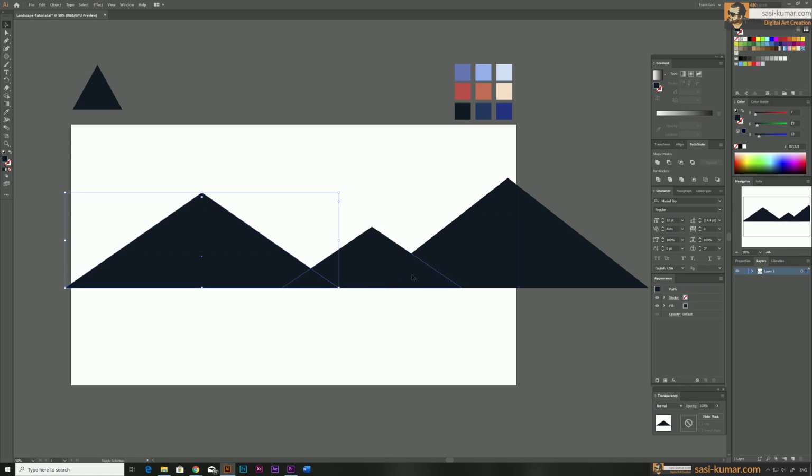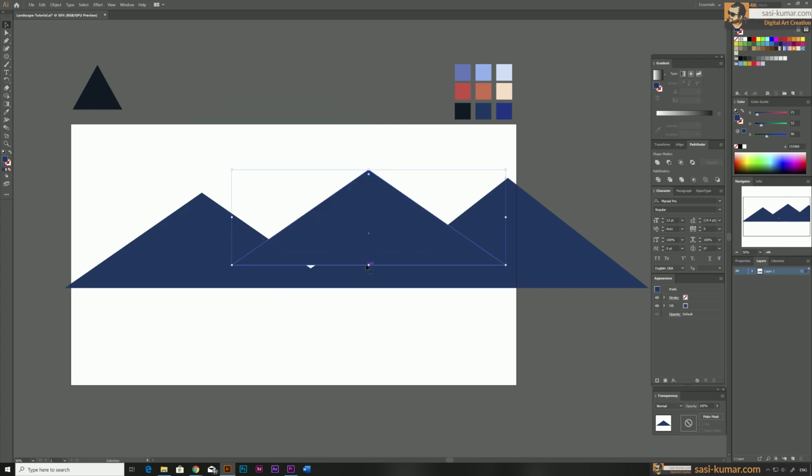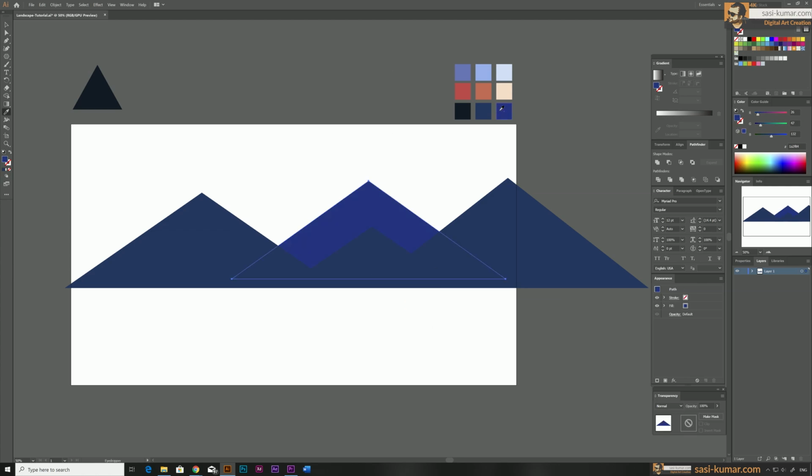Okay, for this one I'm going to give a mid range, which is this color. Okay, and I will make one more copy, and I will maybe place it in here, and let's bring it bigger, maybe like this, and I'll send it backwards. For this one I'm going to choose this color.